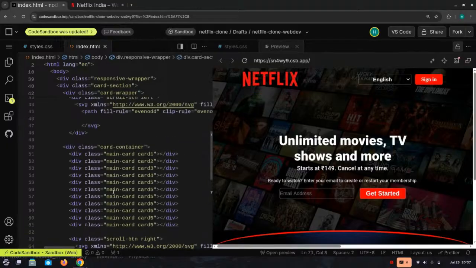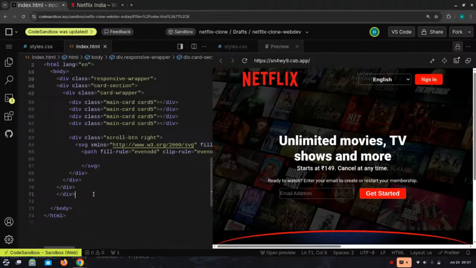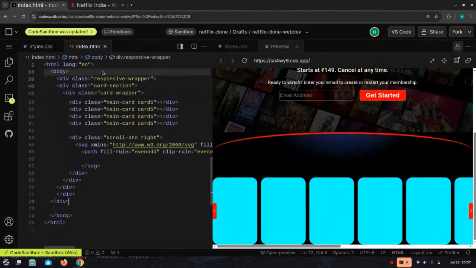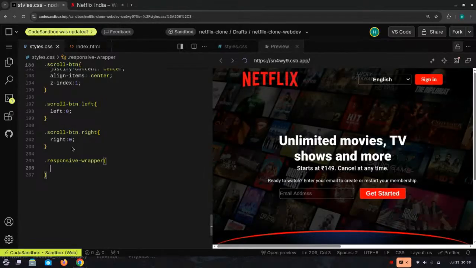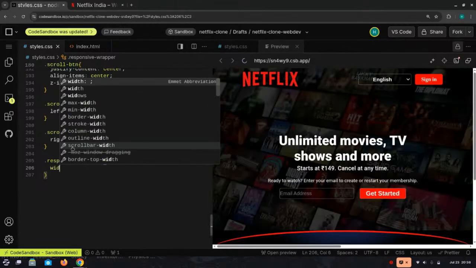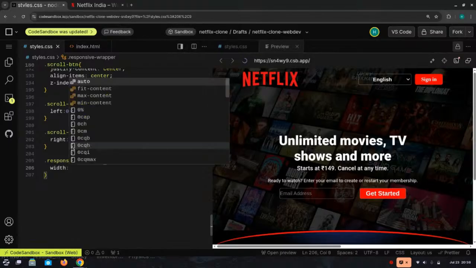This is the ending for card section, and after here I'm going to put okay. Okay guys, fine. Next, what I'm going to do is design this responsive wrapper so that our containers appear a little bit further from the edges of screen. In this responsive wrapper, let's set the width of these cards.